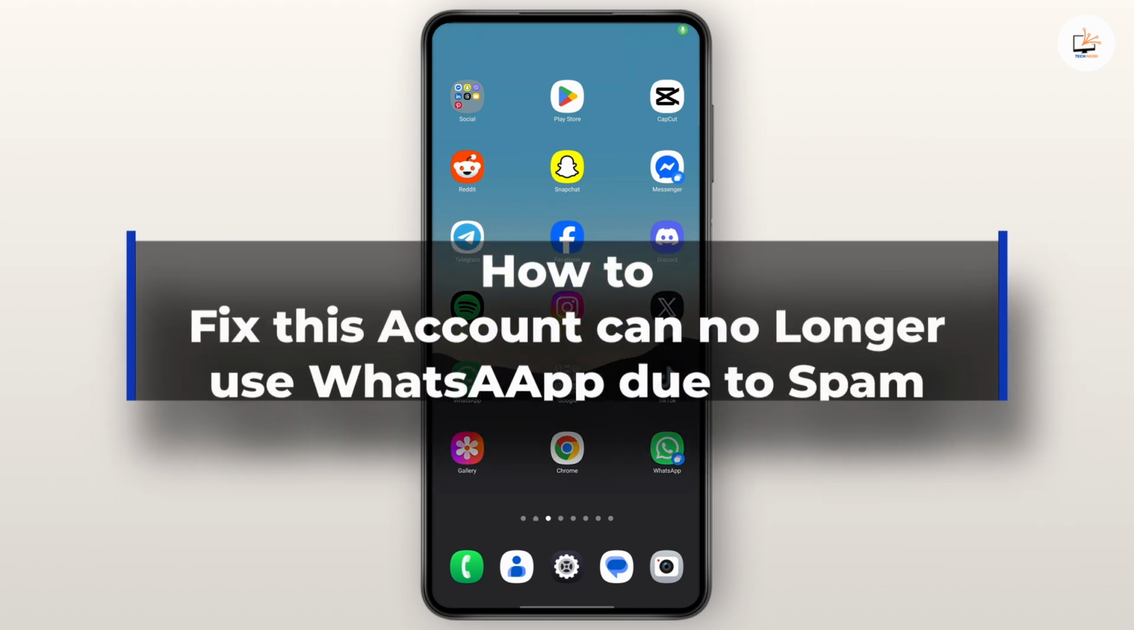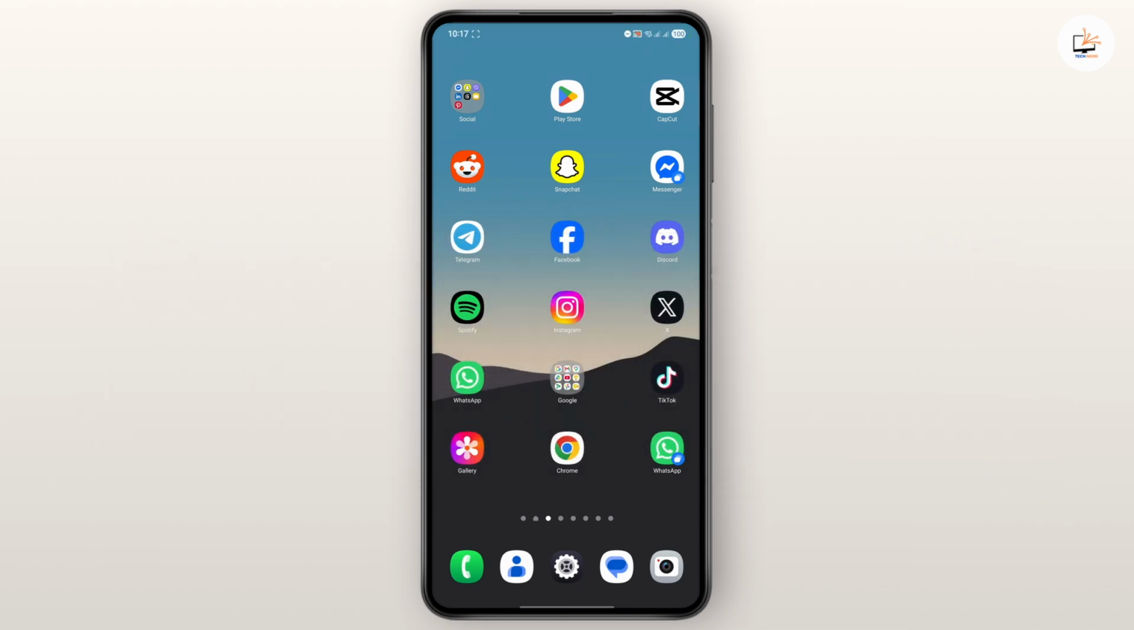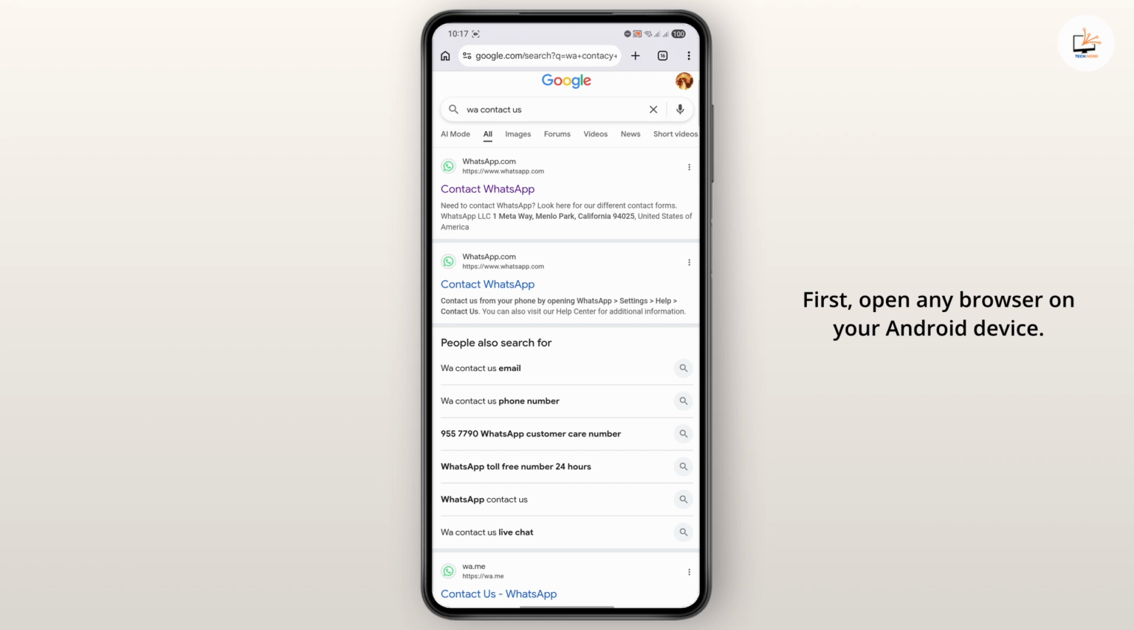How to fix the WhatsApp account banned for spam error. This tutorial shows you how to submit an appeal and request your account to be reviewed. First, open any browser on your Android device.